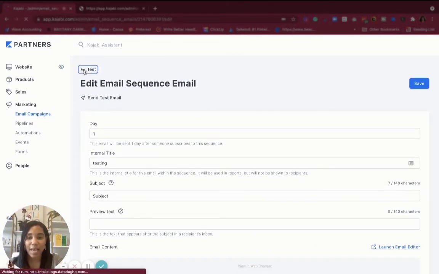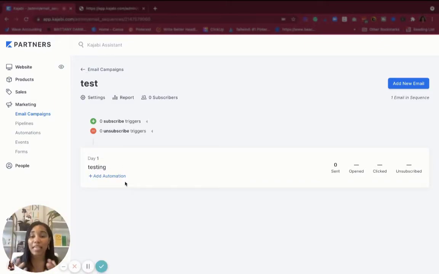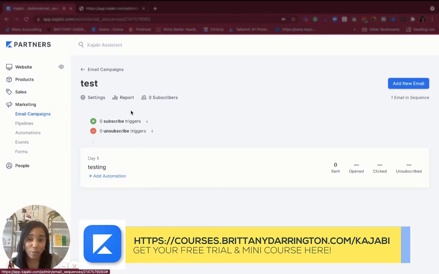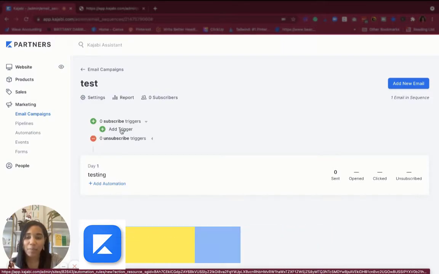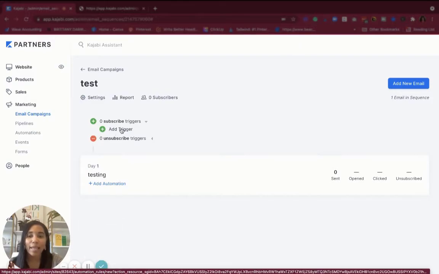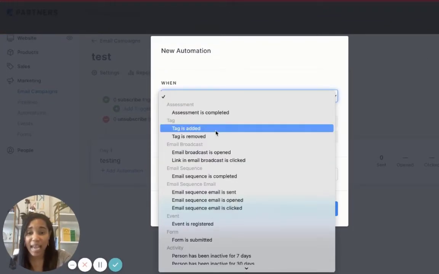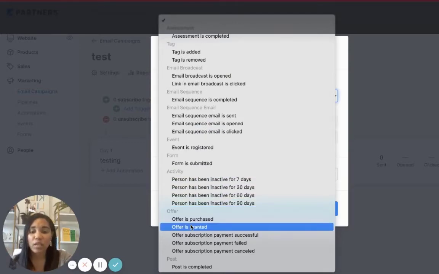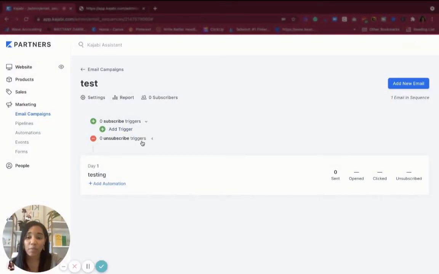You can even send yourself a test. So now this email is going to trigger immediately, and it allows you to get people to it if they sign up for a form or anything like that. So right now we're seeing that there's no triggers being associated with this. In order for us to add a trigger, if we don't already have one in place, we're going to go to add trigger. That might be whenever someone is tagged, whenever someone receives a tag, or whenever someone opts into a form, or if someone registers for an event, or if someone purchases an offer, they're then going to start receiving these types of emails.